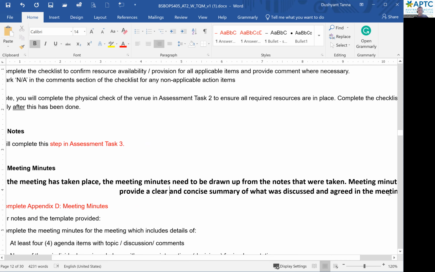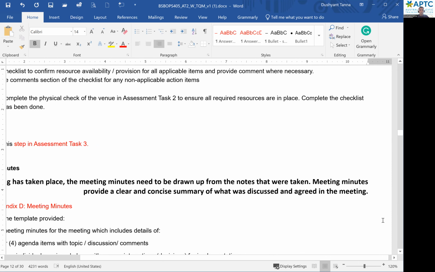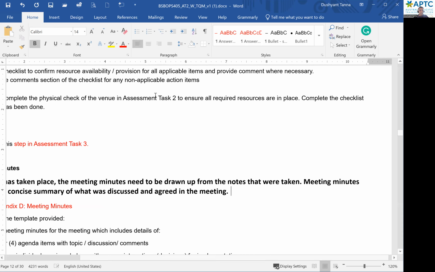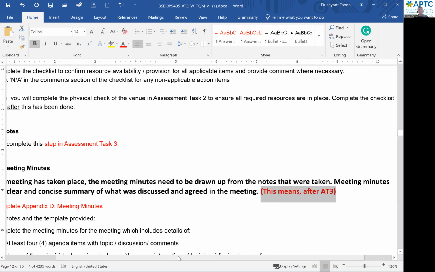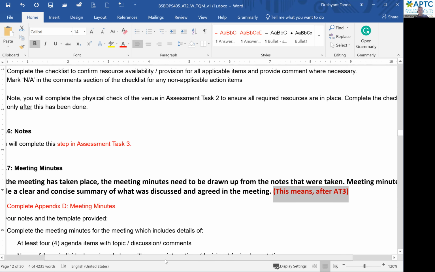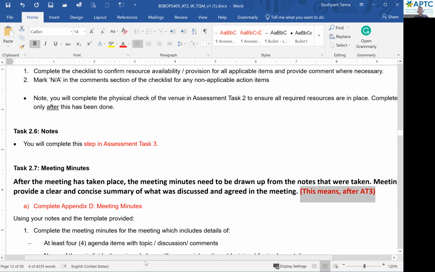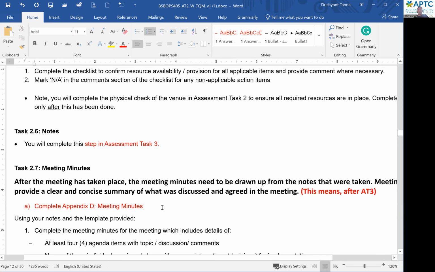Okay, I'll write it here. This means after AT3. Simple. Because the meeting has to take place. Assessment task 3, AT3, is where you are conducting the meeting. If the meeting is not conducted, what are you taking notes of? Minutes of meeting. The meeting has to take place. So task 2.6, 2.7, you can't do now. You have to do the meeting first and then go for this 2.7, 2.8.